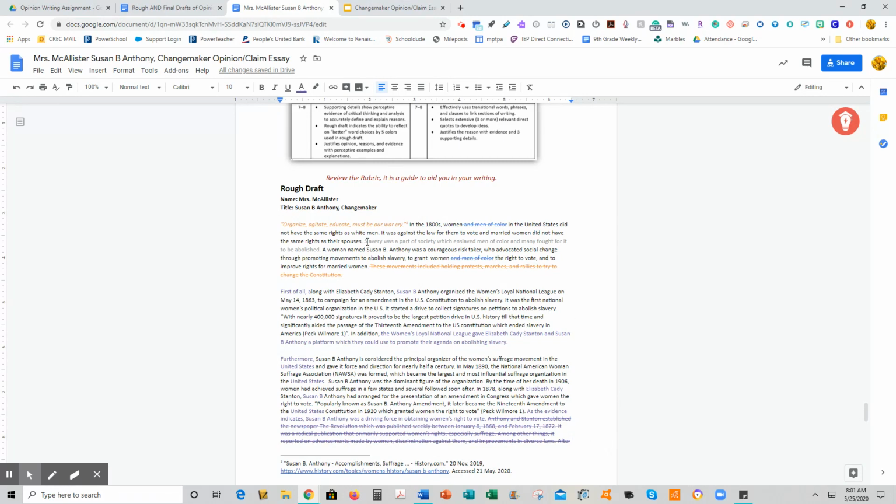Now, as you can see, I put something in dark gray here because when I read this first paragraph, I noticed that a part about slavery was missing in the introduction. So we had the claim of including it, but it did not have it as part of one of the statements above. So I put, slavery was a part of society which enslaved men of color, and many fought for it to be abolished. So I put that idea in here so that it made sense in the claim statement.